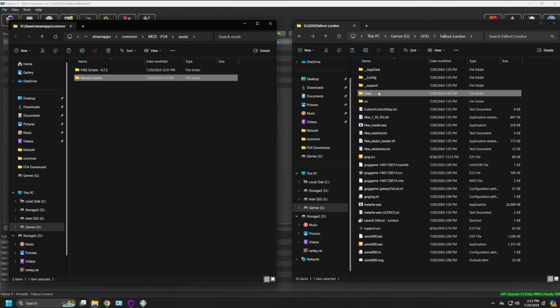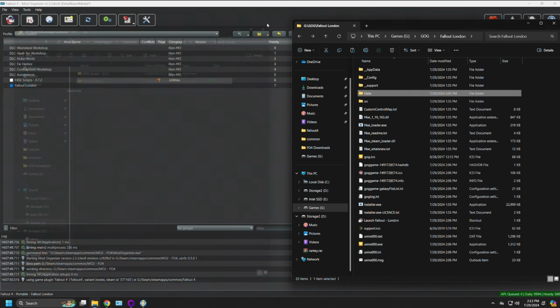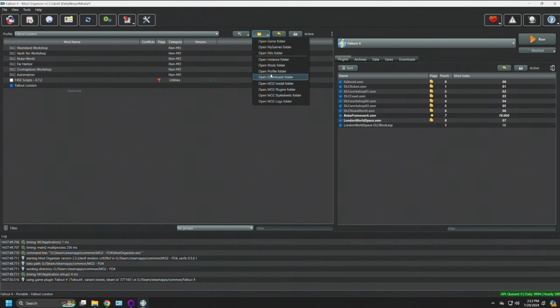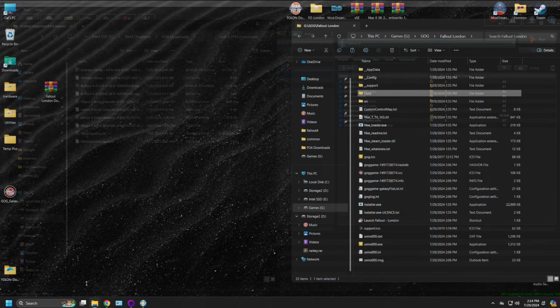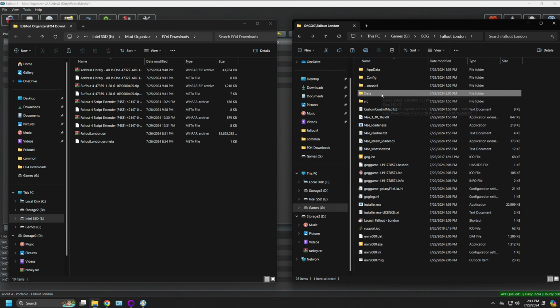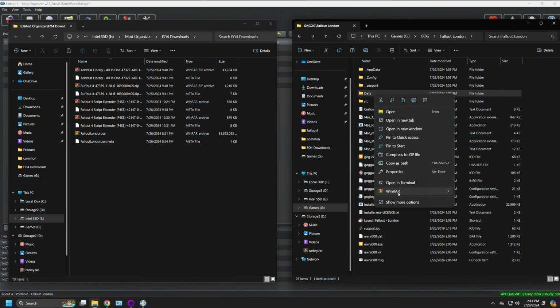There is another way to do this, and I would suggest doing it for long-term storage. We're going to close our mods folder because it is already there. We're going to open our downloads folder. This is where I keep all of the downloads for Fallout 4 within Mod Organizer. Open the GOG folder again, and that data folder can be archived and placed into your downloads folder very easily. There's 2 ways to do that, but we're going to right-click on data, and we're going to create an archive. I use WinRAR, other people use 7-zip. It's basically the same thing.